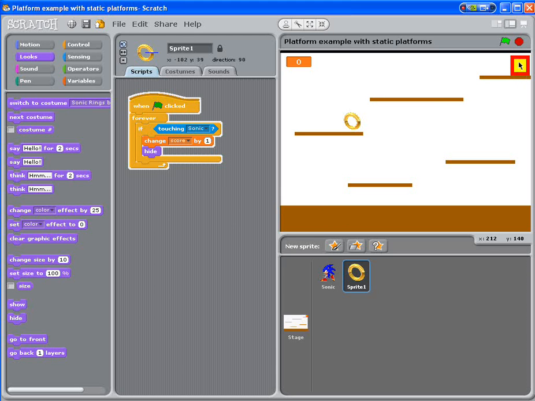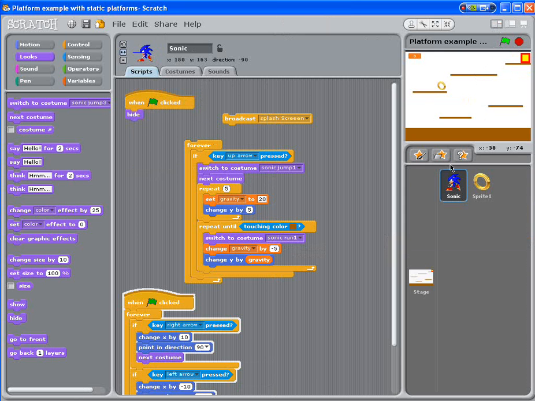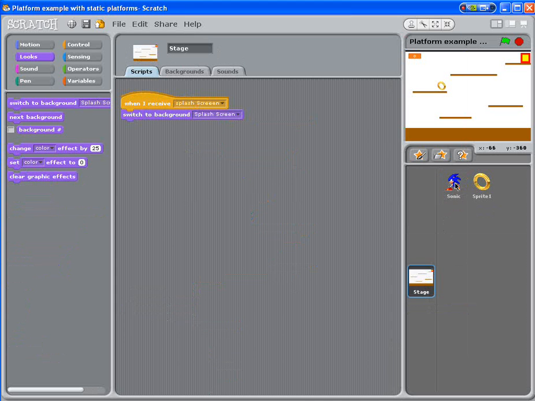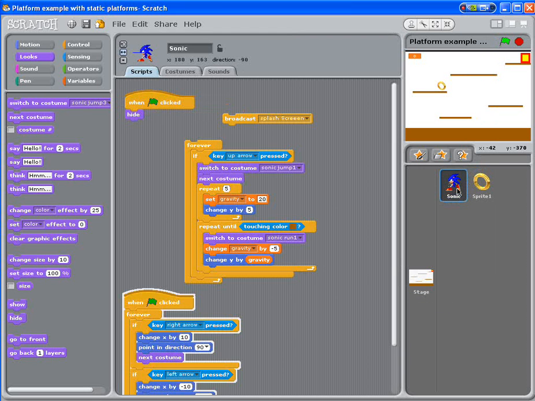You can see I've also put a little portal over here, and the reason I've done that is because I want to make a broadcast, and the broadcast is a bit like an event that will happen between two things and make something else happen. So, for example, if my sprite Sonic got 20 rings, I could broadcast like a telephone conversation, and I could call up the stage and say, do something at the stage.